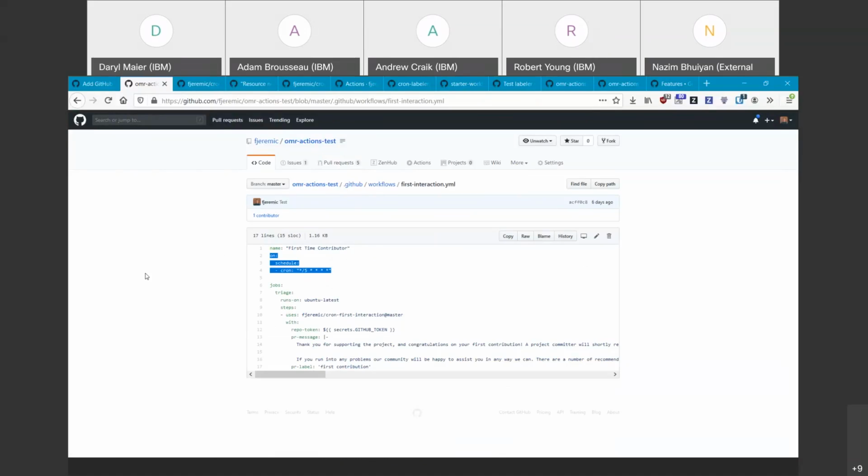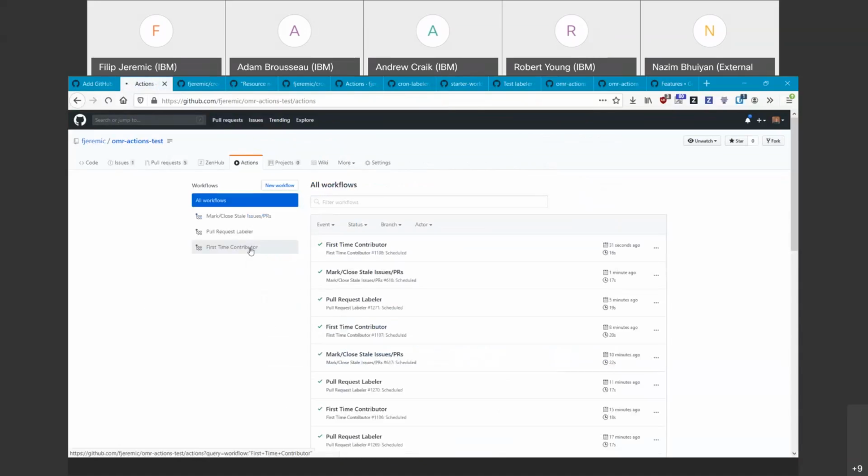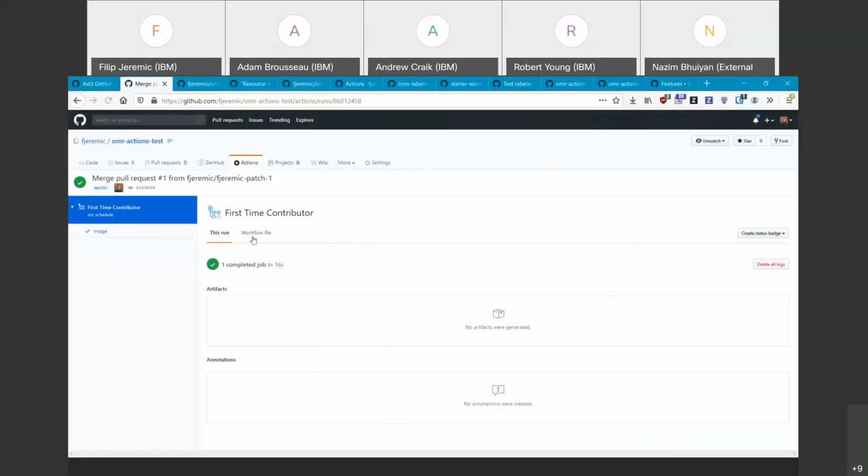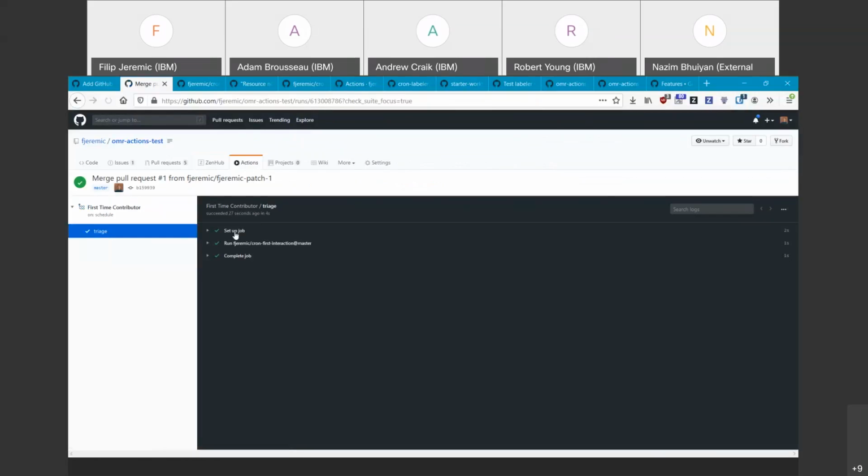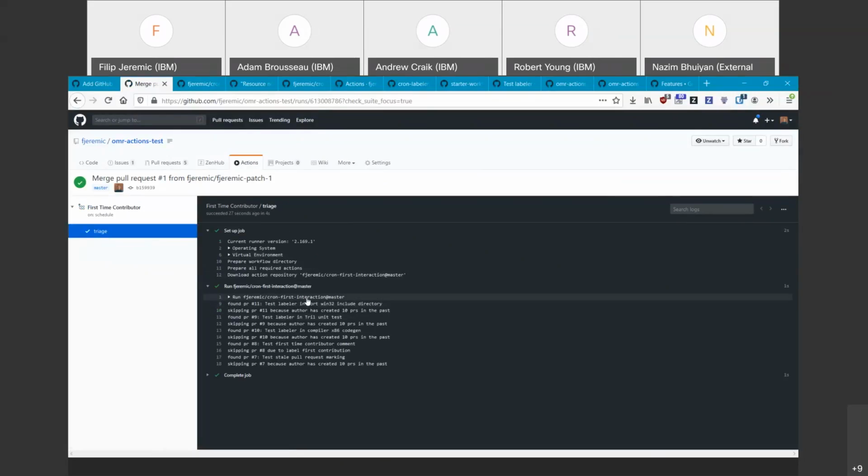So it's just a YAML specification saying this action uses this repository, and I'll show you how it looks. For example, this first interaction. Let's take a look at an example. This one ran 33 seconds ago. There's just a job that runs. It sets up the job, clones the repository, and then sets up a Node.js engine and just runs it.